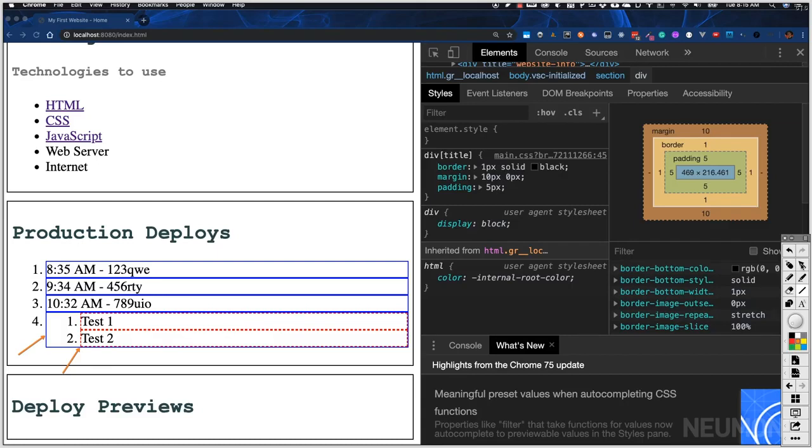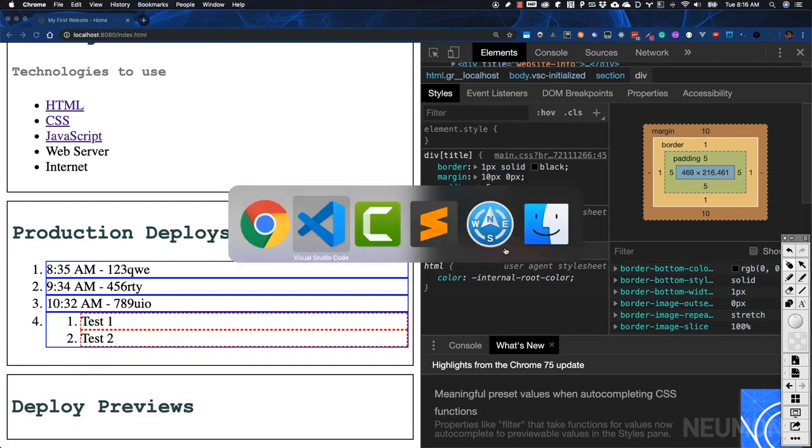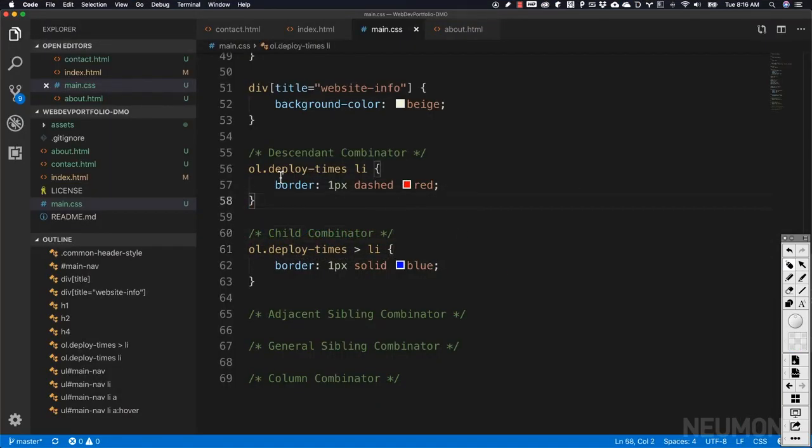So the difference between the two types of combinators, if we go back to our code, is that a descendant combinator will identify the element that we ask for with this first selector, and then it will identify all other HTML elements that meet this selector that are descendants, no matter where they are in the hierarchy below this particular element or inside of this element.